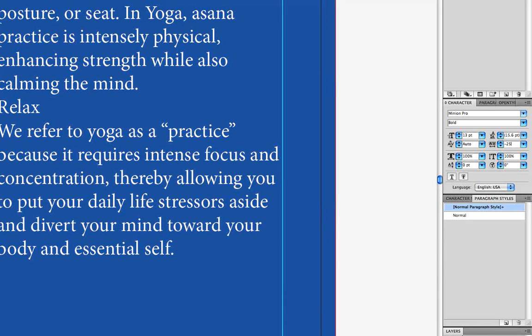Now, tracking is adjusting the letter spacing in all type inside the selected type, but if we want to kern and just adjust the space between two letters, then we would have to click just between those two letters with our type tool, our cursor, instead of having the whole line of type highlighted. So anyway, we've got other options in there.